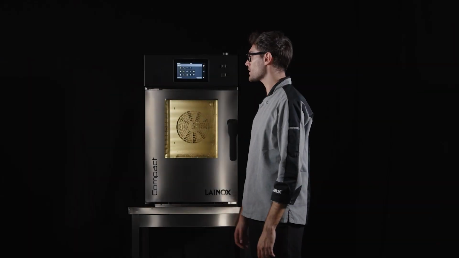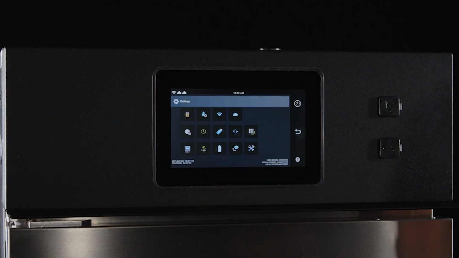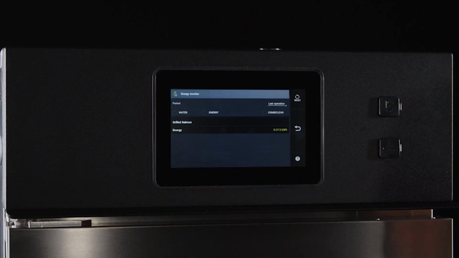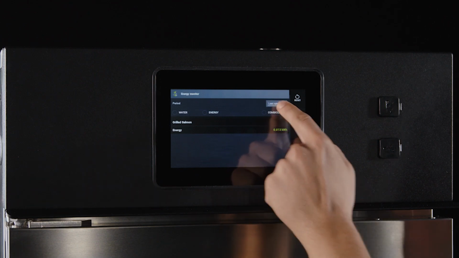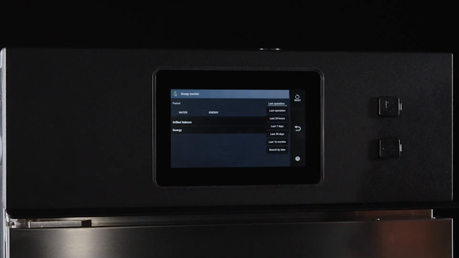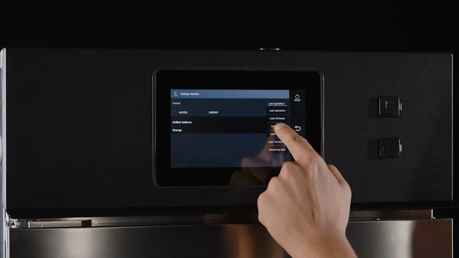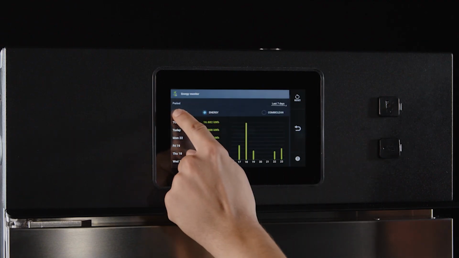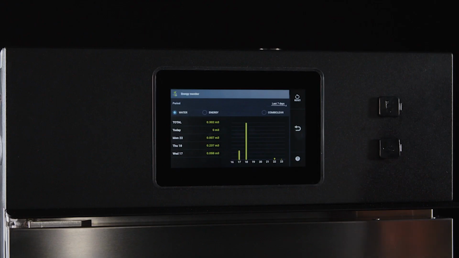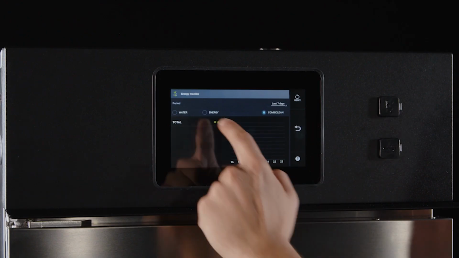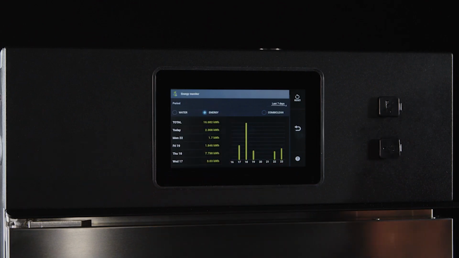The energy monitor allows us to monitor energy consumption. You can monitor water and energy consumption for the last cooking operation, for the last 24 hours, for the last 7 days, for the last 30 days, up to the previous 12 months. Compact takes into account the consumption of water, energy, and Combi Clean. You can also conveniently view water and Combi Clean energy consumption from Naboo Plus Cloud.